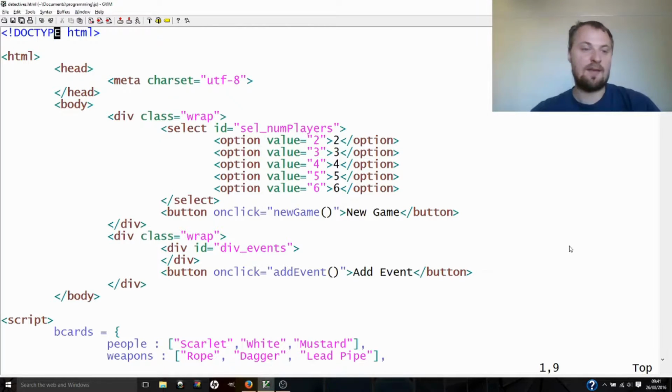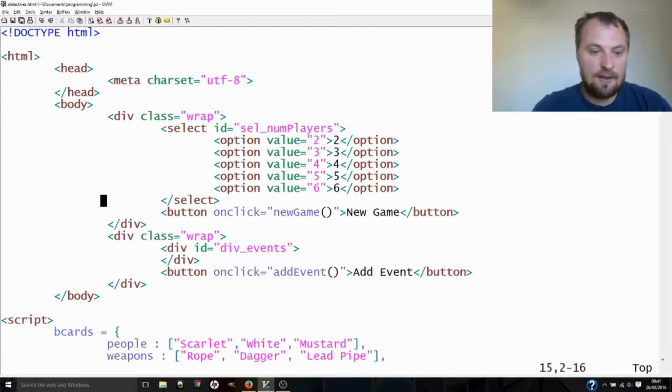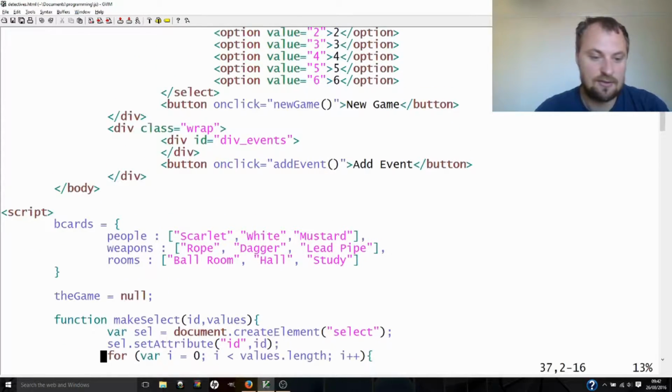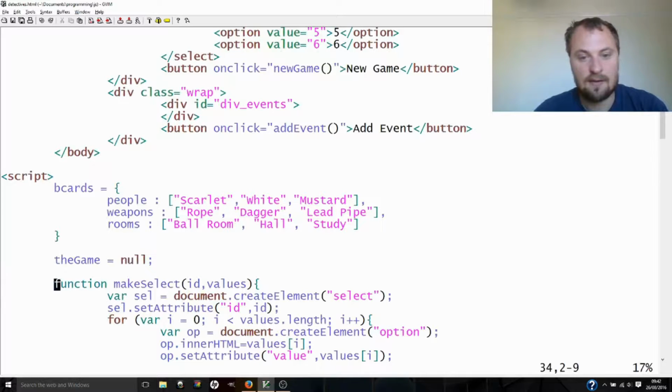Hello Internet! Today we are going to be continuing the Detective Notes project for the game of Cluedo that I started last week. Let's just have a quick look at the code and what we have so far. So basically we have the shapes of a HTML document. I've given a couple of things classes because I thought I'd CSS them later, but I won't do that just yet. And then in the script we have a list of all of the people, weapons and rooms that Cluedo requires. It's a shorter list for now, makes things simpler.